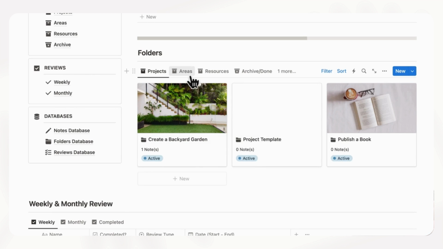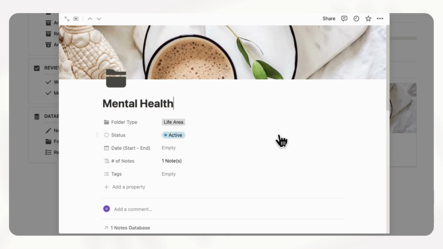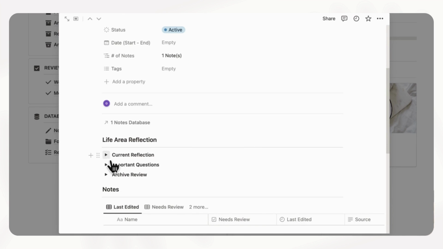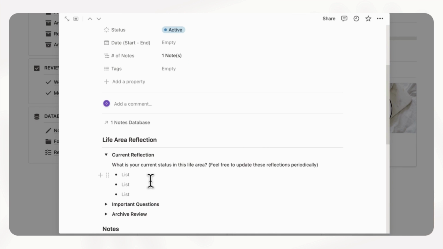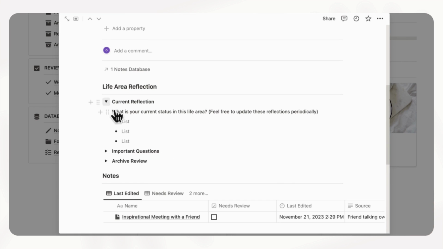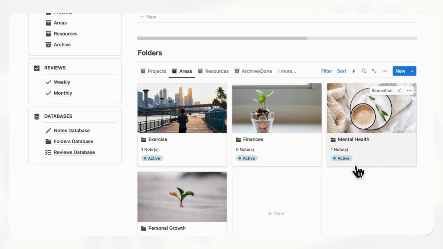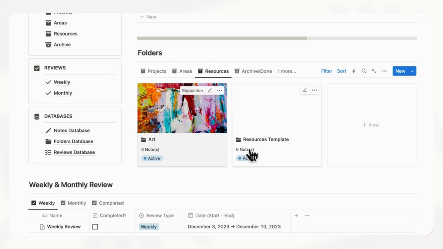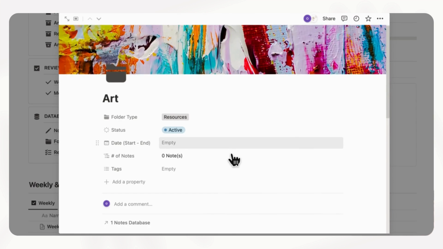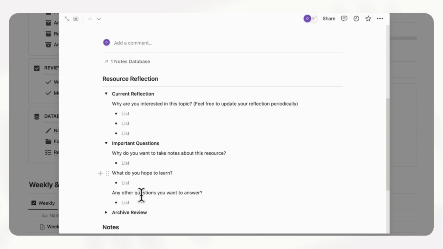So let's actually go over the areas template. So here we made the mental health one. And you can see here that there's the current reflection, such as what is your current status in this life area, some important questions, and an archive review. So here we created this for you already, but of course, you're welcome to create your own questions and things like that. And then in resources, we also have a dedicated template here. So you have your current reflection, important questions, and archive review.